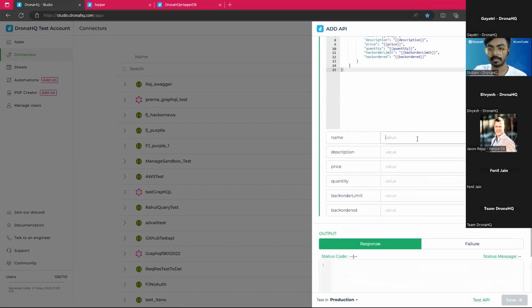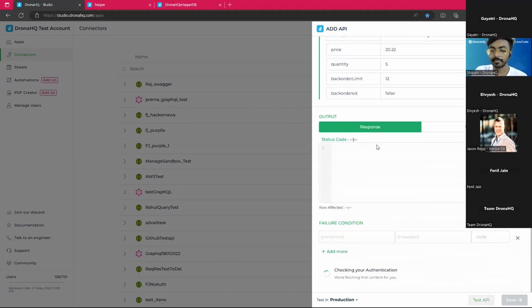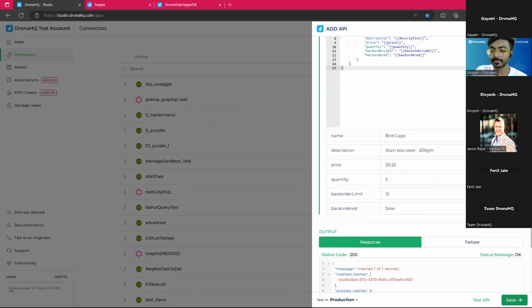Before testing the API, let's add anything. Test API. So this is also done. One record has been added to our database, and let's save it.